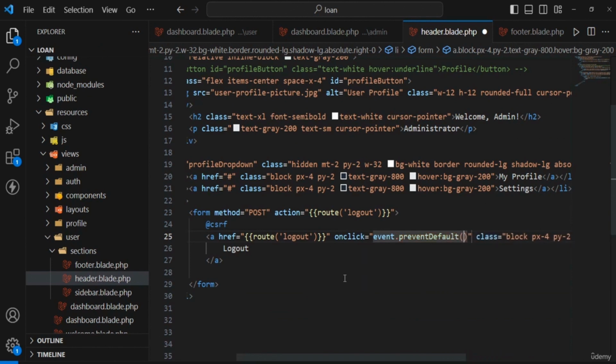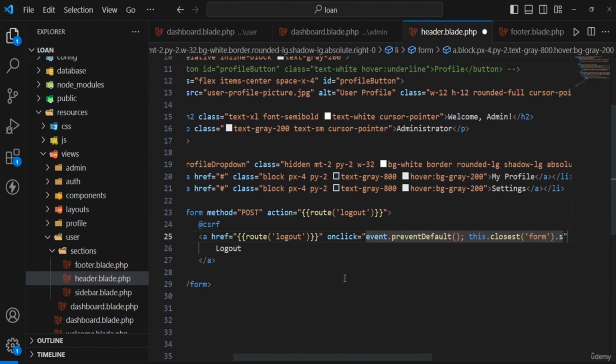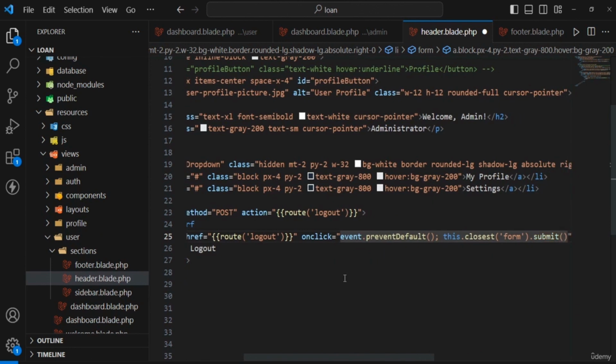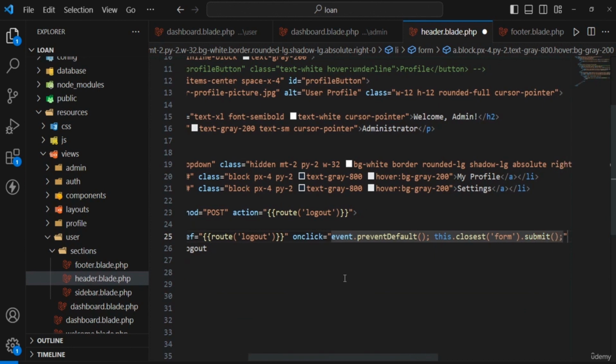All right, so event dot prevent default, then we give space and we'll say this dot closest, then we'll do this, then we'll put what, form. All right, so after we do this, the next thing to do is, after the form we say dot submit, now open round bracket close, that's a submit function, and we'll now do this. All right, so with this we are able to add the logout functionality.